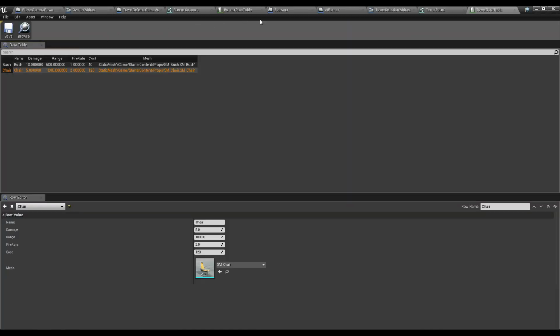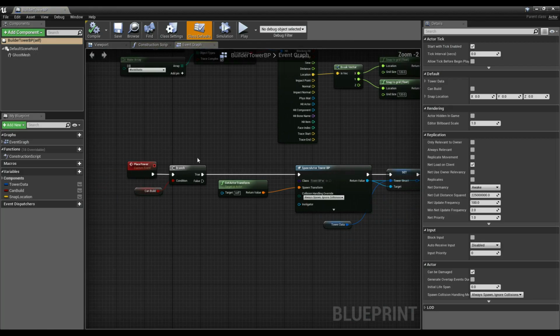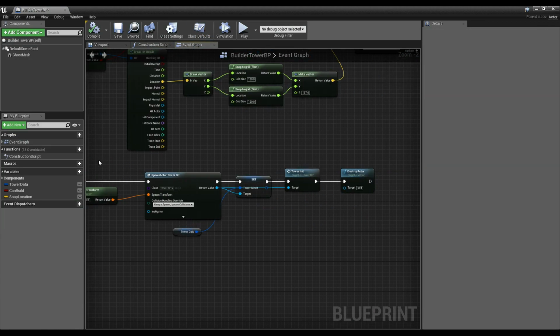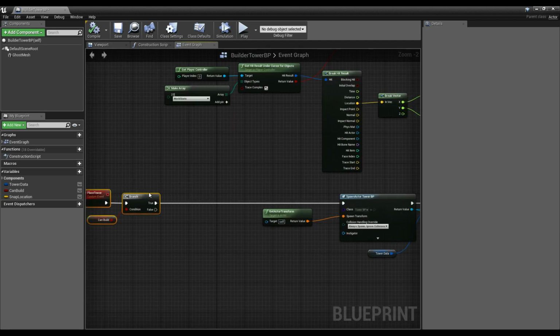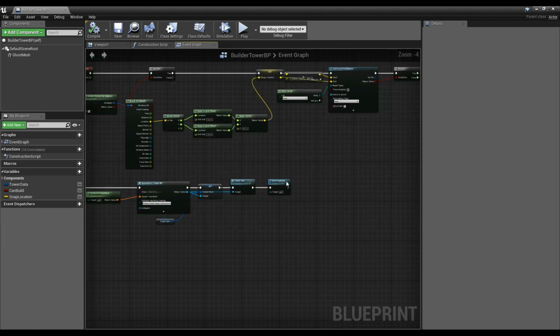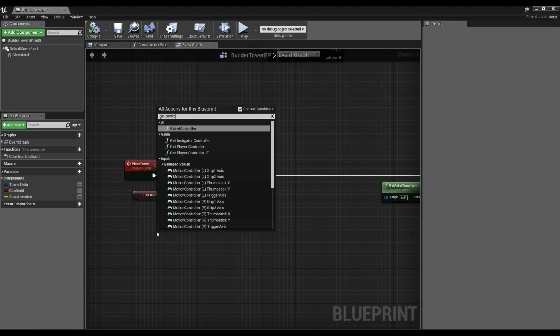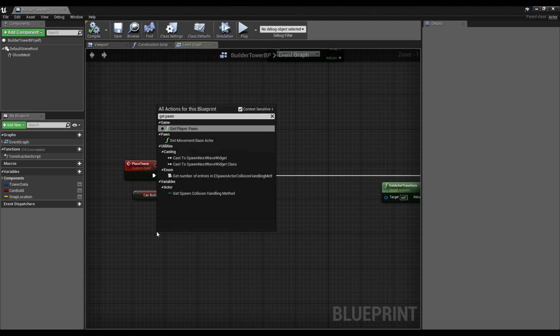Inside of our ghost tower, I'm going to hit escape on all of this because I have a lot pulled up. Let's open up our ghost build tower. When we actually build our ghost tower, I want to subtract the player's money. What we can do here is get a reference to our player when we build. Once again, there are many different ways we could do this. For me, I'm fine with getting the player pawn.